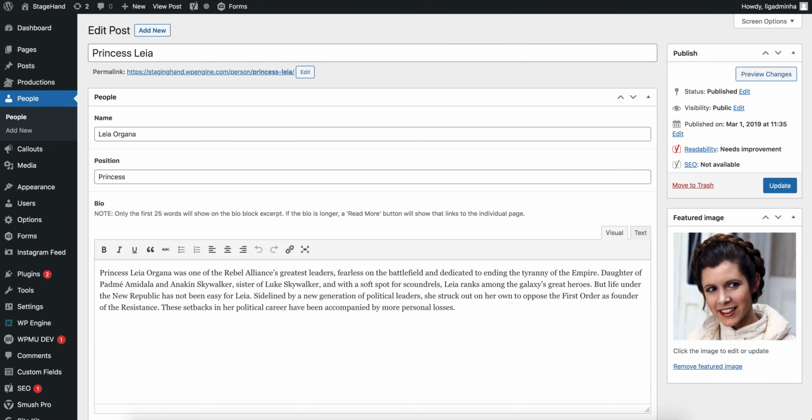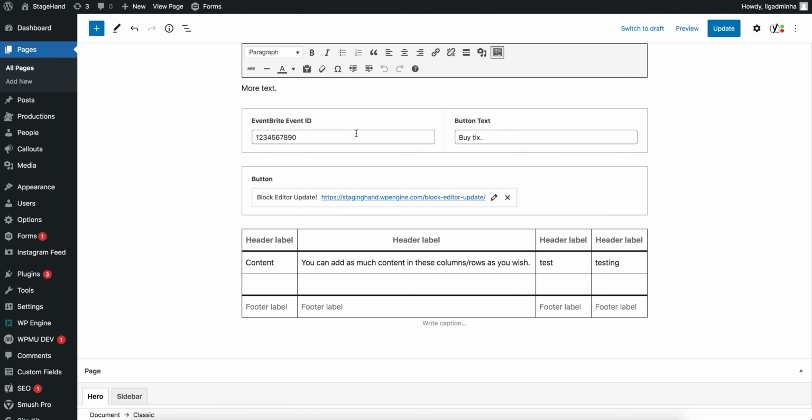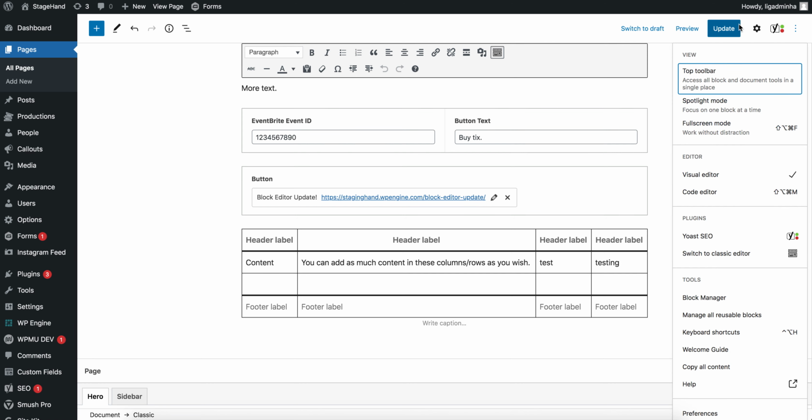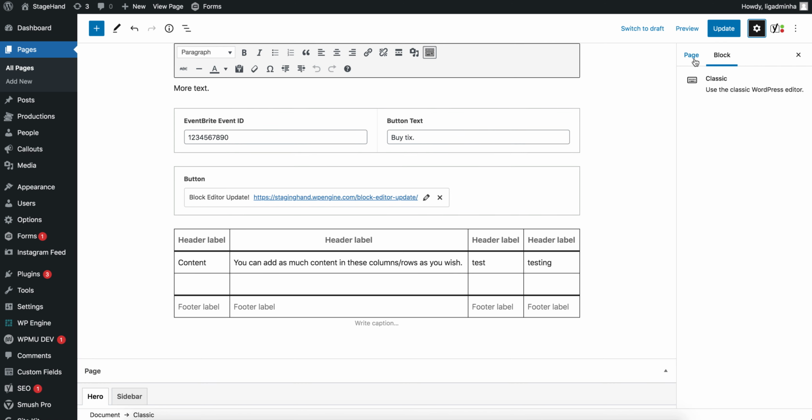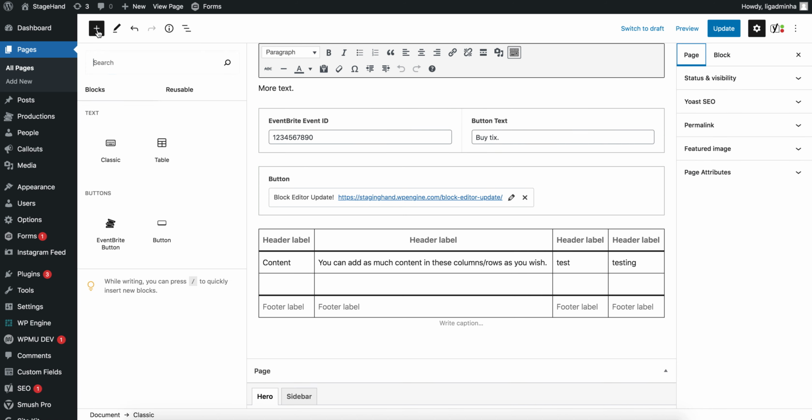So, we encourage you to take some time over the next few months to test out the new block editor on your site. The key features to remember are here in the Options menu, the page settings, and the Add Blocks blue plus icon. You'll find what you need in these spots. We won't be removing the classic editor until November, so you can ease into it.